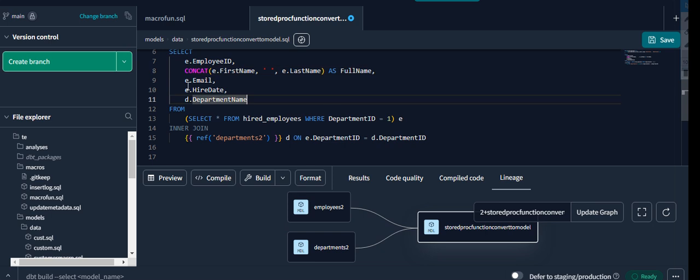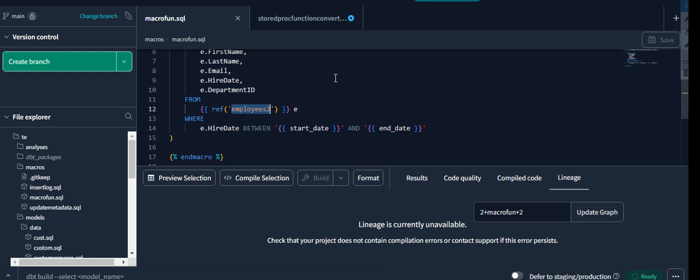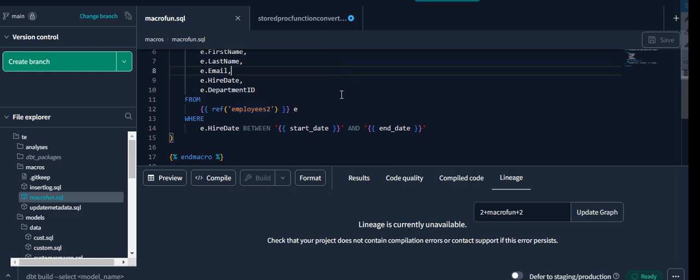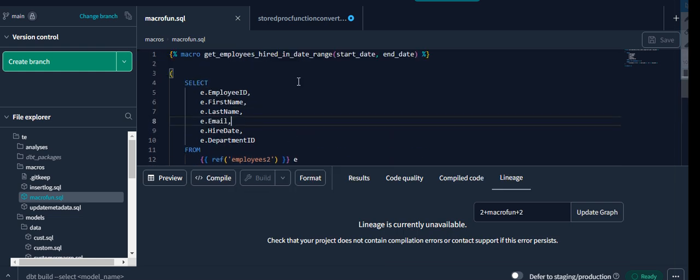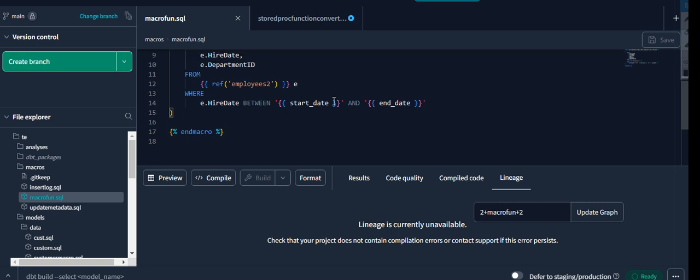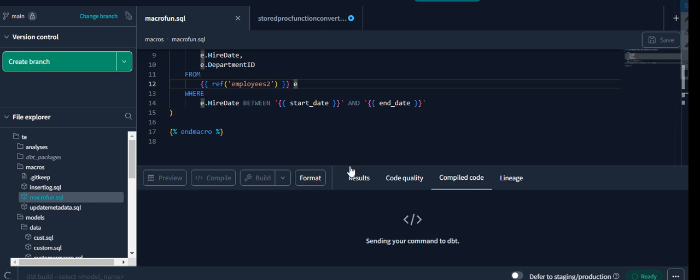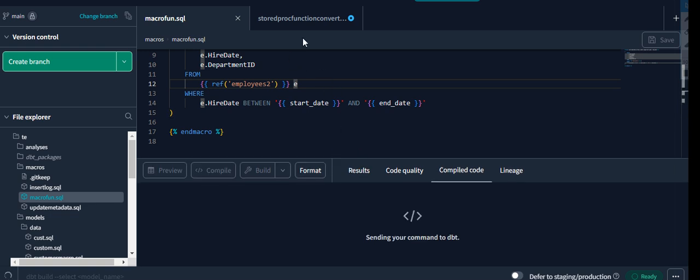Summary of the conversion process. Firstly, the macro GetEmployeesHiredInDateRange is defined to encapsulate the logic for selecting employees within a date range. This replaces the table-valued function from the stored procedure.